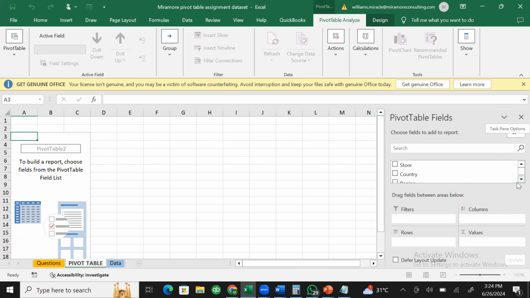How do you see them? Scroll down. You see it inside there. Can you see store, where my cursor is? Can you see country? If you keep coming down, you see region, dates, year, item, salesperson, list price, actual price, discount percentage. These are all the columns from our database that we want to work with. That's what you have here.